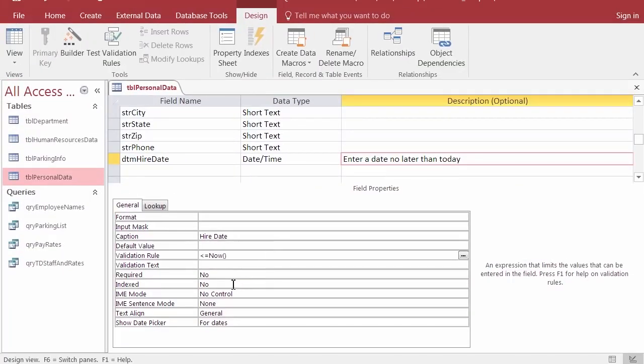All right, and then I want to have a validation text that will only appear if they didn't do what I told them to do up here, enter a date that was no later than today. As soon as they click in that field, if they look down at the bottom of their screen in the status bar, they should see this instruction. Then they enter the date, and it applies this rule. If they haven't followed the rule, then this validation text will pop up in a little message box that says, bad data. Please re-enter a date no later than today.